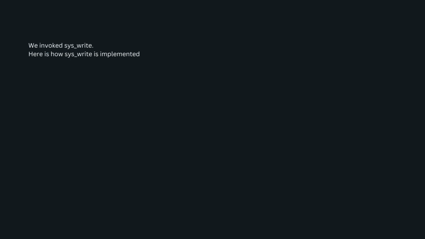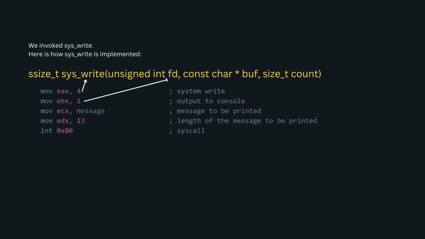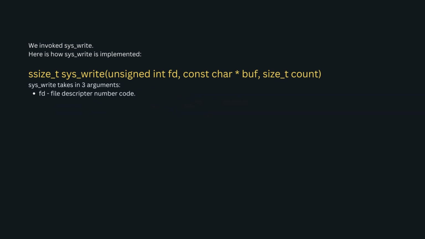Now that we have done that, we have to know one more thing. The write operation, system write, uses 3 values in order to successfully complete. This is what it looks like when written in C notation. So as you can see, the first value it receives is called the file descriptor, and it simply tells where we want to perform our write operation.